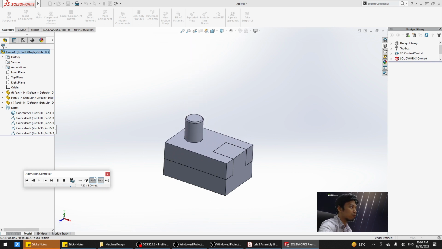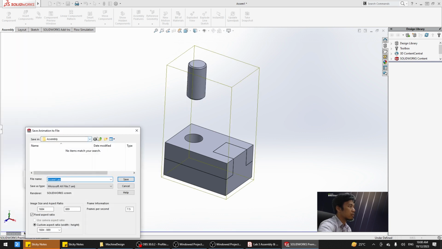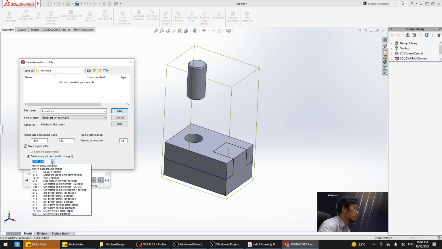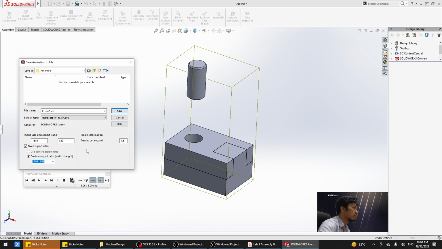How to save your animation? We have save animation there. You can simply save as a type of either AVI or BMP. I think AVI is good enough. And we have image size. You can use custom aspect ratio: the square format, 4:3 format, or 16:9 format. It depends on you and where you save it.